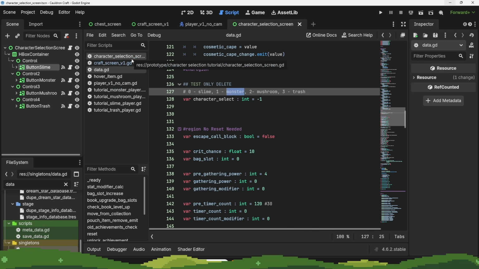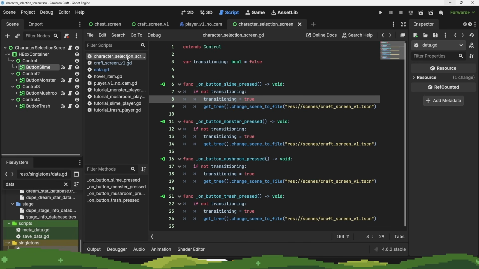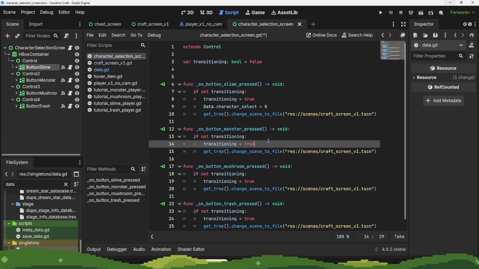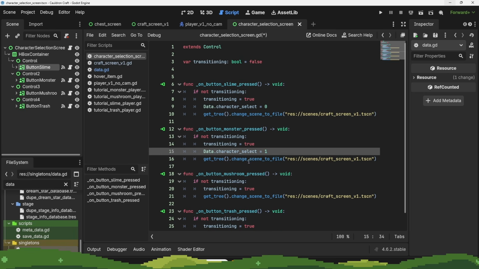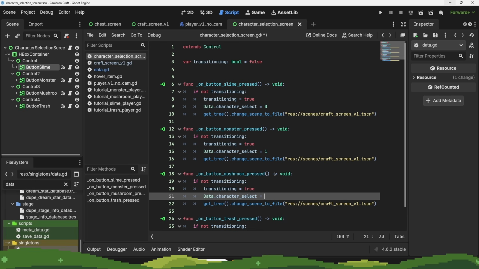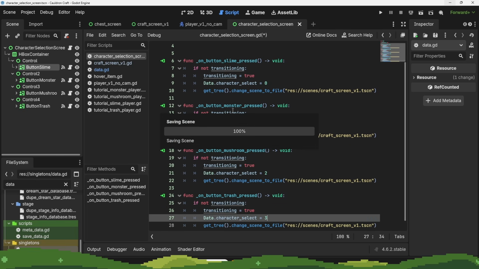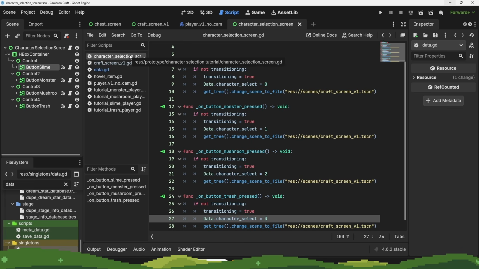So now I'm going to go over to the character selection screen. And once this gets clicked, after transitioning is set to true, which means that we can't press another button that's in here, I'm going to go data.character select is going to be equal to 0. 1, 2, 3. So it looks like I got it all right.